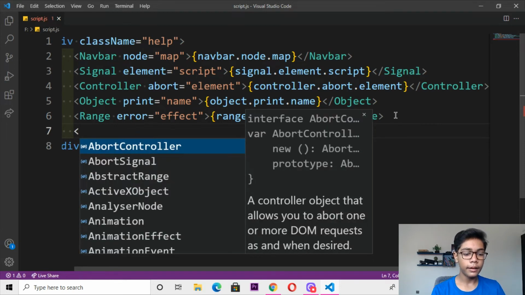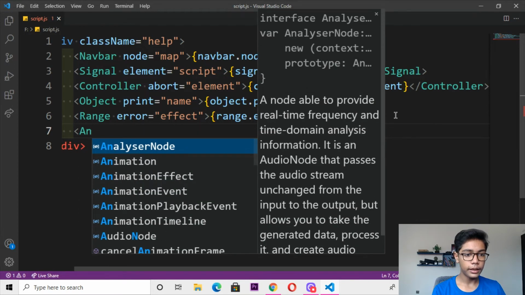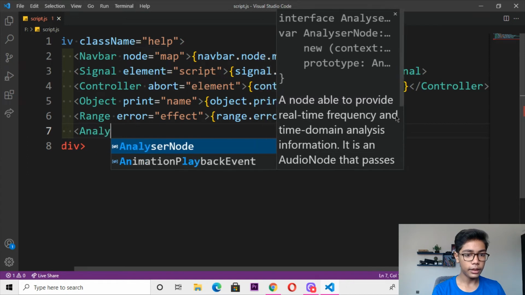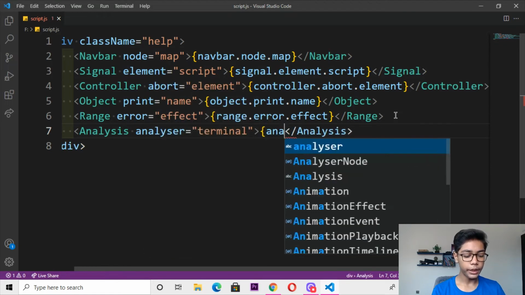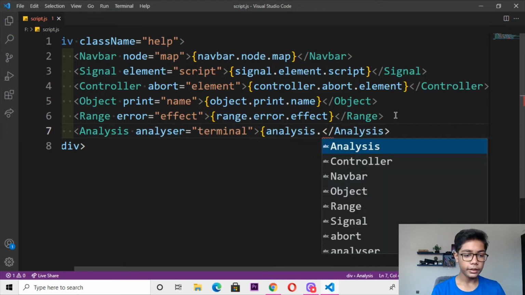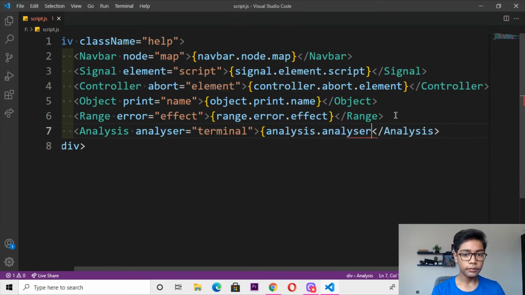Here I will move down by pressing enter. Here I will write a tag which will be analysis. So write analysis here, and then I will change that to analyzer. Then you have to write equals, and write a tag which will be terminal. Then I'll repeat the same text: analysis.analyzer.terminal. You can see we have done that. Here I'll close this curly bracket.